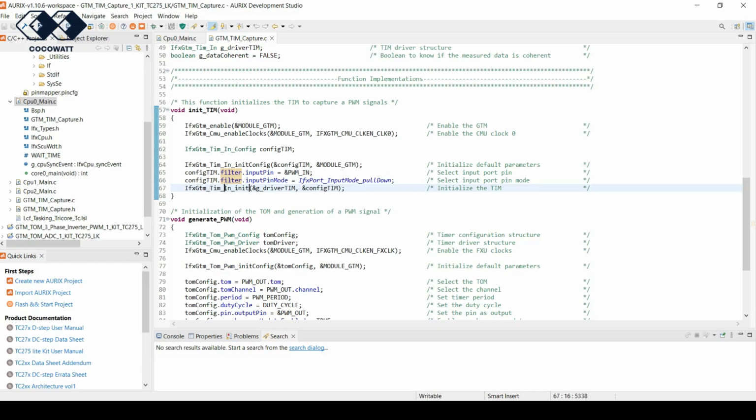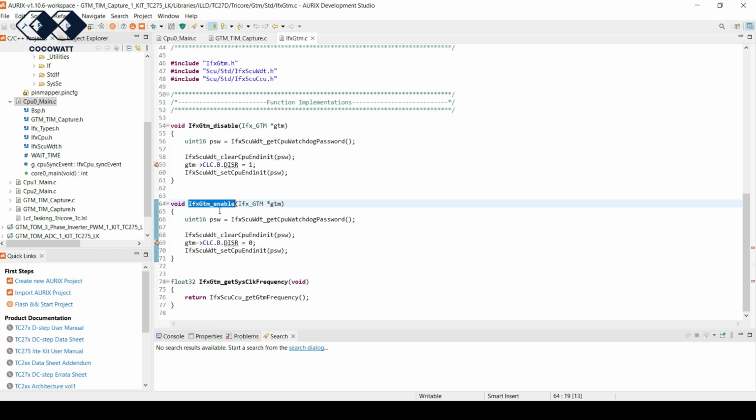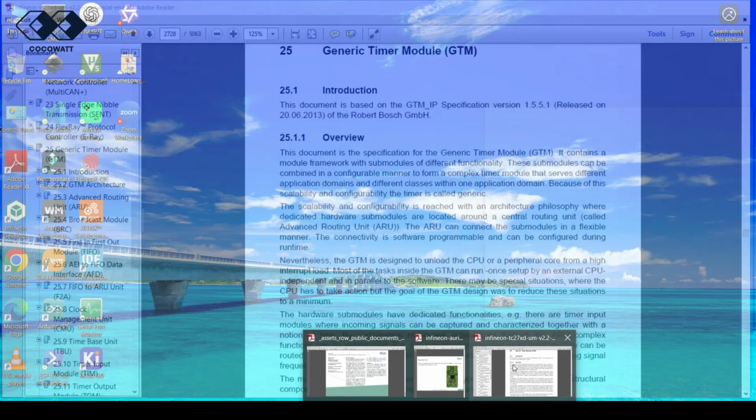We can configure the input pin type, it's PWM in, and the input pin port we are able to select, and we can go inside the structure. What is done within these functions? For example, if you take the IfxGtm_enable function, see, in a register, something is written. So how do we know what needs to be updated in these registers? This we have to know from the data sheet. We have to read the data sheet properly. So this particular one we'll check.